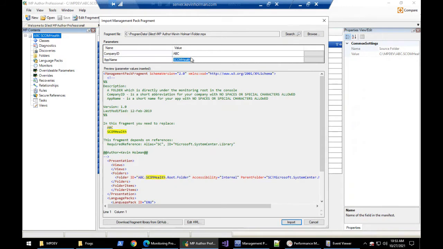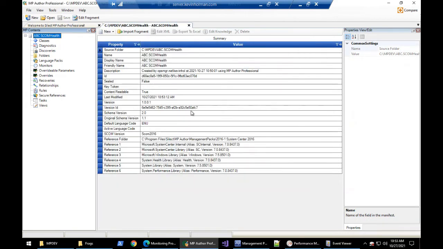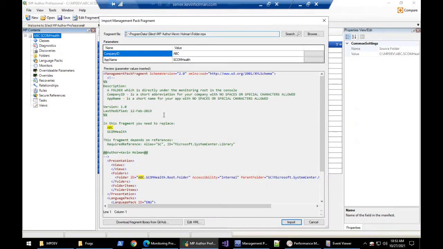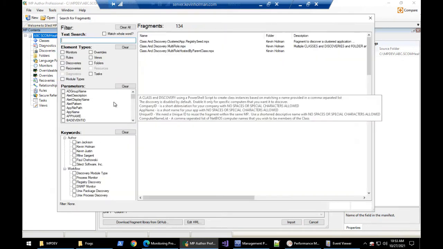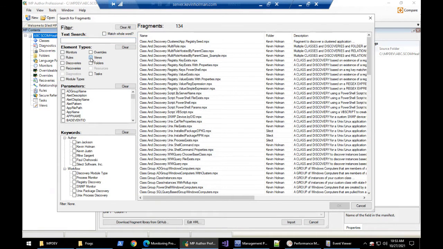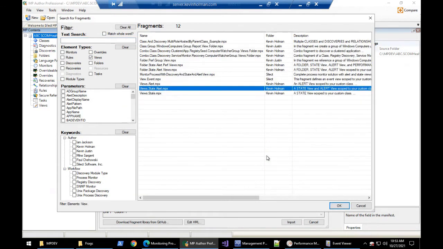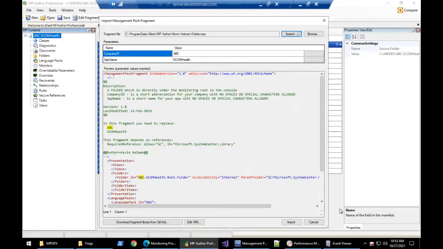So this will just be my ABC SCOM Health. That looks good. And I'll import that folder. And I want some views as well. So I'll come in here. And let's add a state view and an alert view. So you can kind of get the idea.